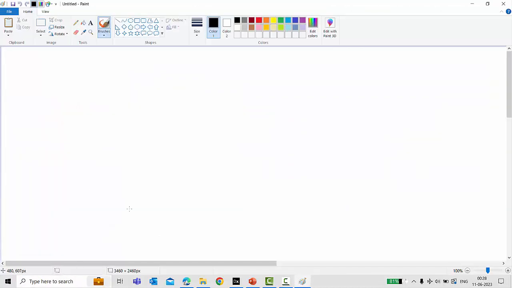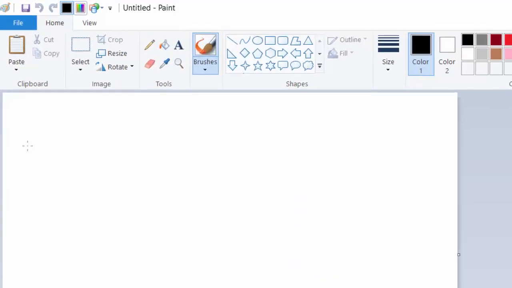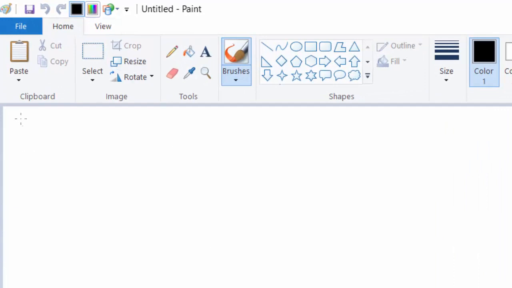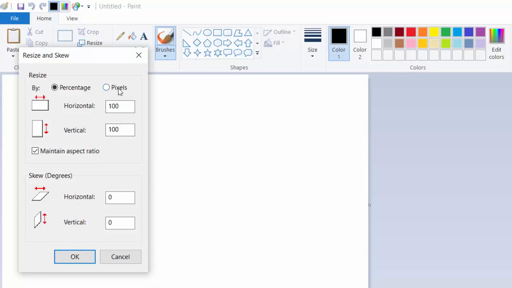When was the last time you used this Paint tool? I recently discovered this method and I'm using it. It's really very helpful, and finally I'm making use of this Paint. So first thing here we are going to do is resize this canvas. So we'll go to resize, pixels, and uncheck maintain aspect ratio.